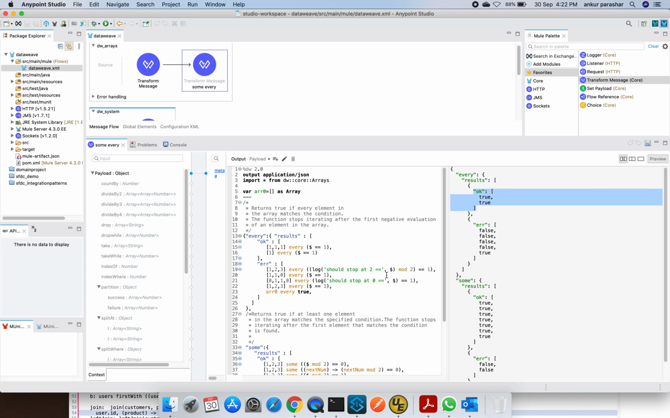Now check the next part, in which we are checking if the element divided by 2 returns 1 as the remainder, and it should stop at 2. Basically it checks each and every element divided by 2, and checks whether it gives me a remainder of 1. In the case of this particular number 2, when 2 is divided by 2, the remainder is 0. So once a negative evaluation occurs, the function stops working further.